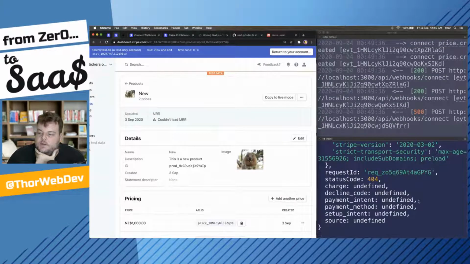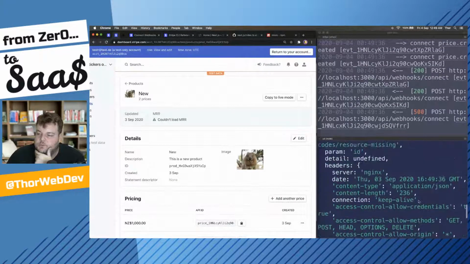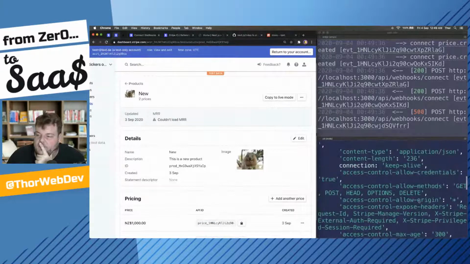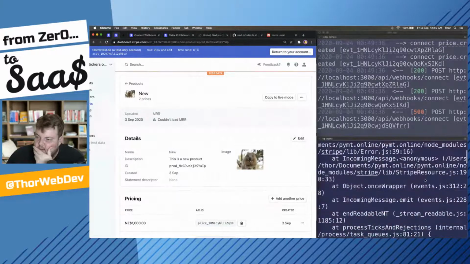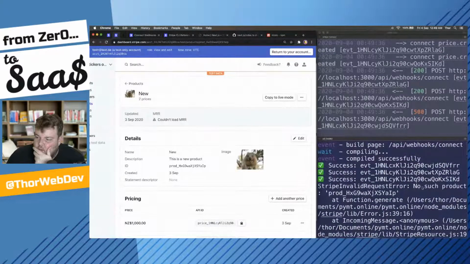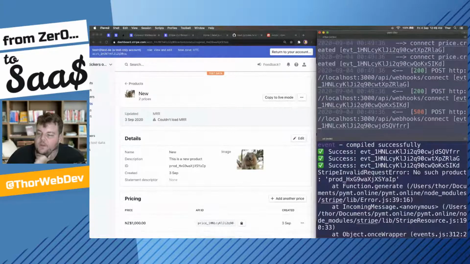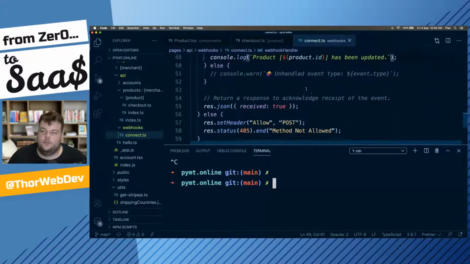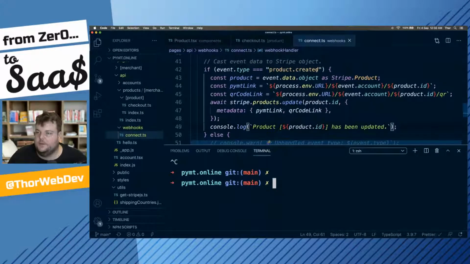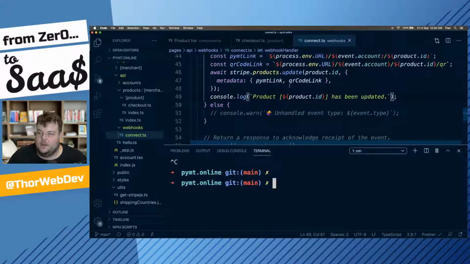Okay, we got a product created event. Ah, yes, that makes absolute sense. We get an error message. And I think I already know what happened. Yeah, no such product. The reason for that is that the product is being created on the connected account, but we don't make the update request in the context of the connected account. And that is our problem.